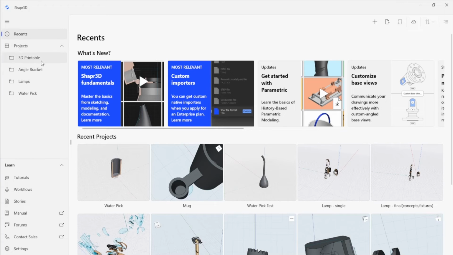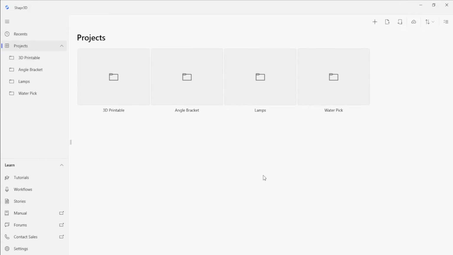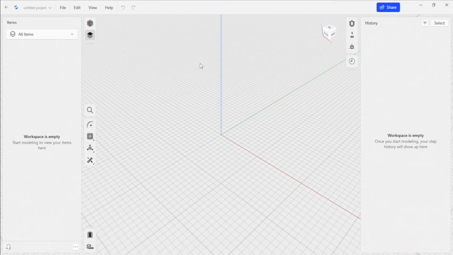I'm going to get right into our projects here. So if I click on our projects tab, it opens up all the projects that are available to us. If you look in the upper right, there's a little cloud here. This shows us that all of the files that are listed here are synchronized. So that means that all of these projects here are available to all of my devices that share the Shaper 3D license. I'm going to create a new file by clicking the plus mark up here.